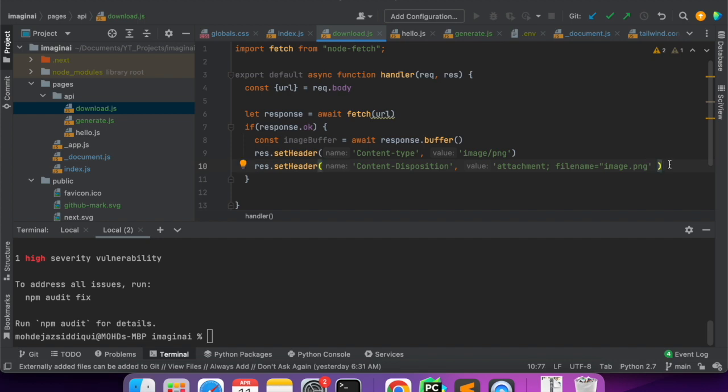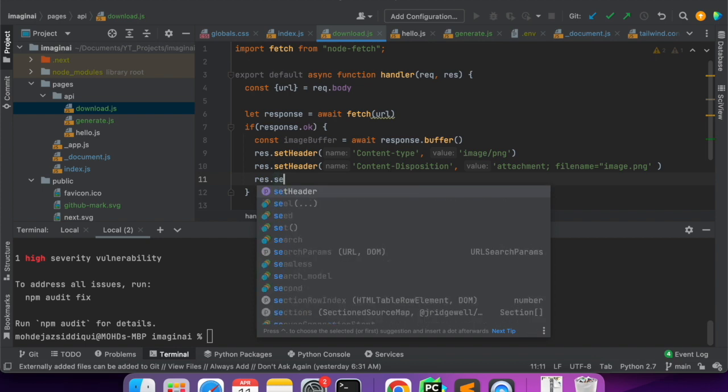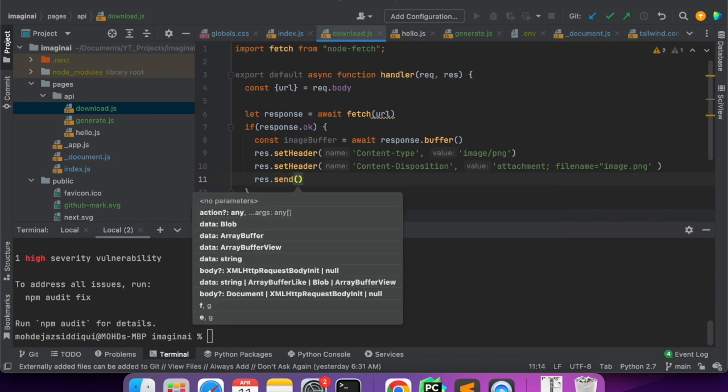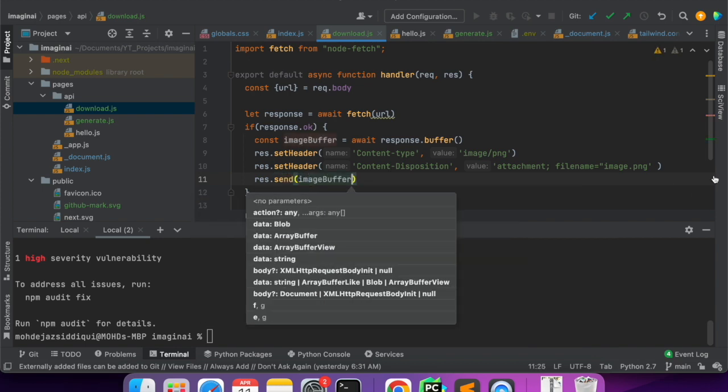But yeah, if you are maybe sending a file from some server to the client, so if you want to send the file name, you can actually send the correct file name from here. Okay, so file name image.png. Now we'll just send image buffer.